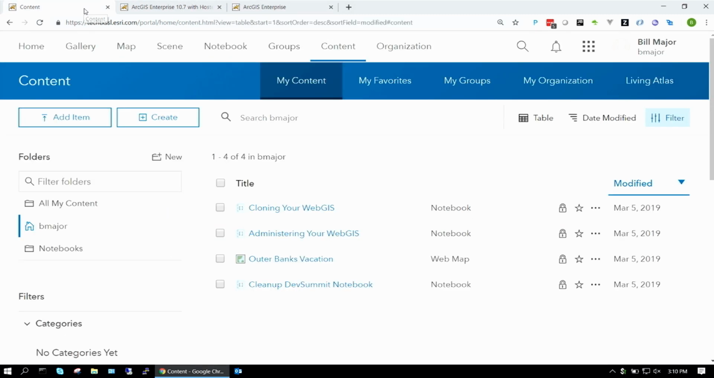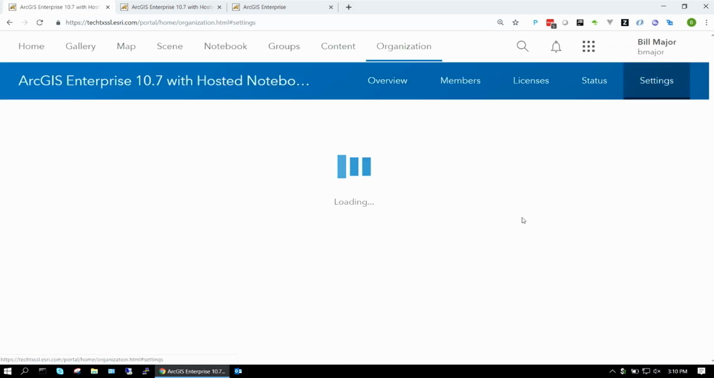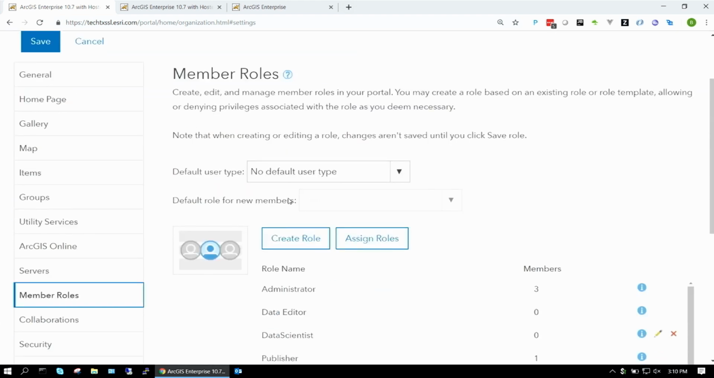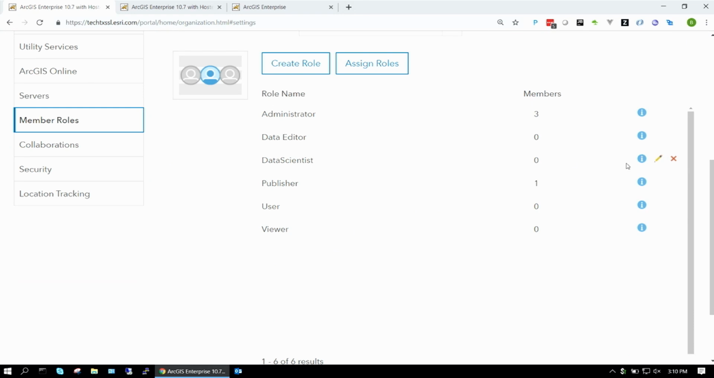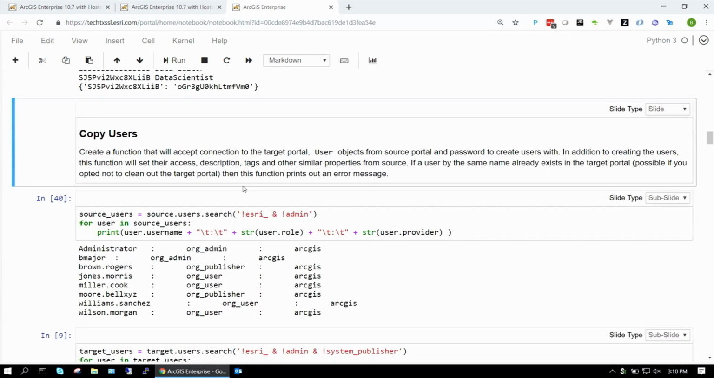And if I come over here and go to my organization, so this is my target portal. And I'm going to try to prove to you that things are really working. So I now have a role over here that I just copied over, and it's data scientist. So I've basically copied a role, created the same name, assigned all the same privileges to it. So now that role is in my target portal. So as I start to copy users, I can use that role if I want to. Okay, so let's move on to, let's look at copying users.